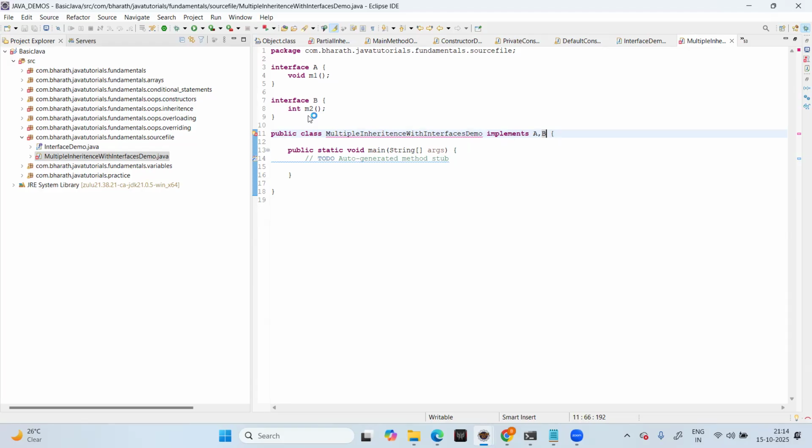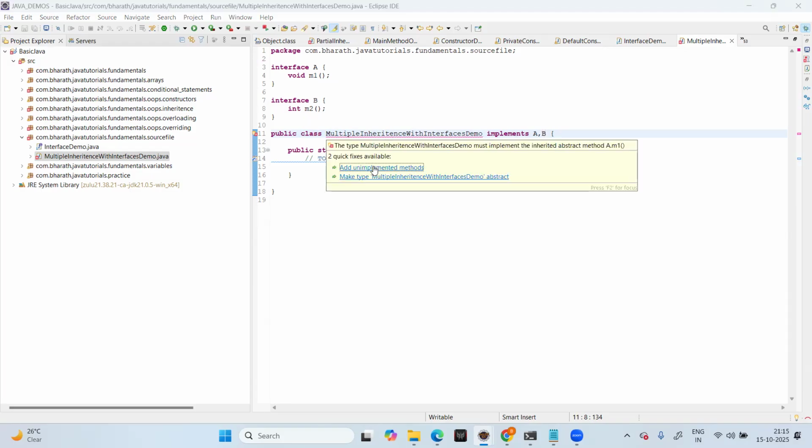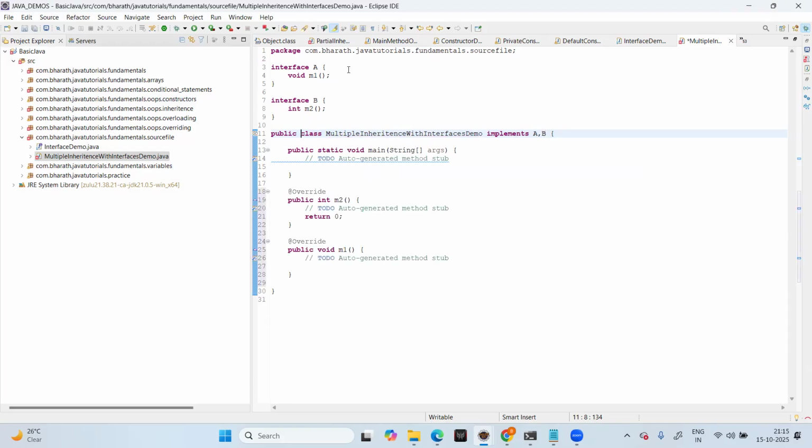Option two is to make this class abstract, because then you cannot create an object of it. Let's override this. Always remember, while implementing, you need to give the implementation of the unimplemented methods of either an abstract class or an interface. Only then can you create a concrete class. Else you cannot create a concrete class. So this is our implementation here.